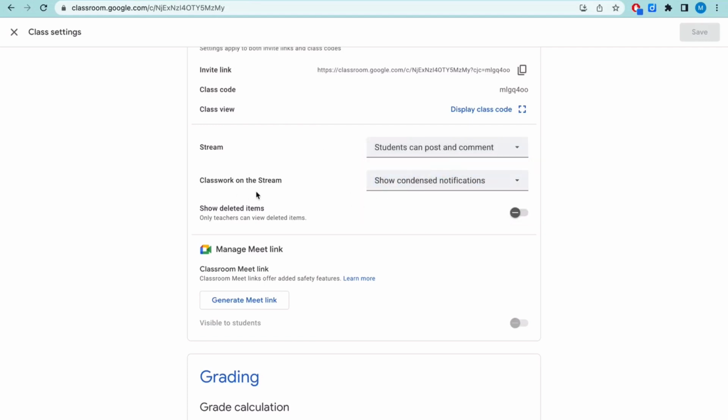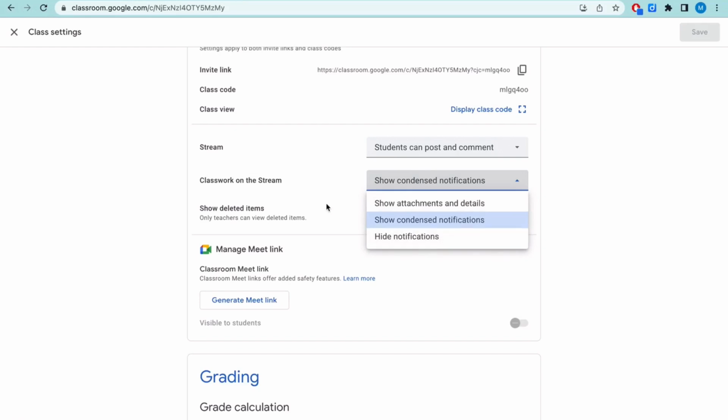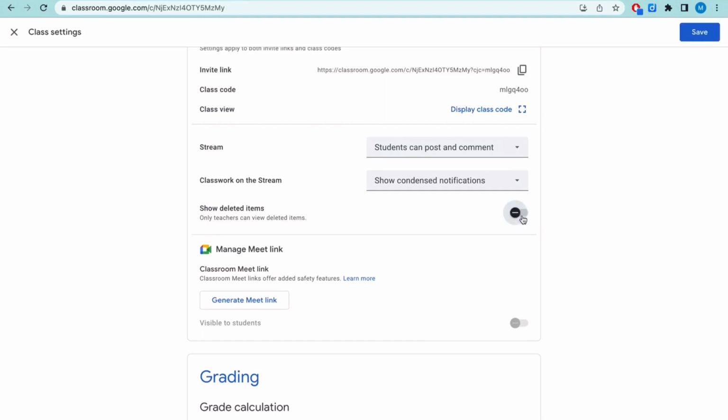And then we have classwork on the stream. So here you can pick from some options: show attachments and details, show condensed notifications, or hide notifications. You can choose to show deleted items by enabling or disabling this feature. You can again manage your Google Meet link.